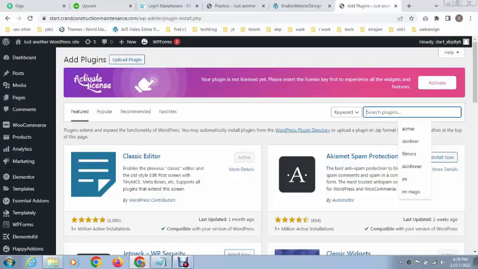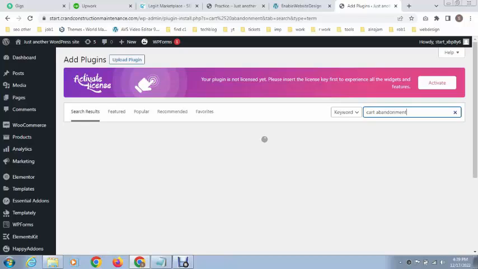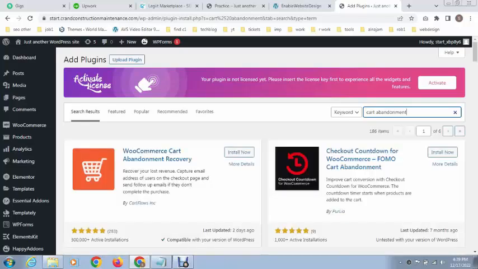So you can search for the plugin, and make sure that you have written the correct spelling. This is the plugin that has, I think, 3 lakh installations. You can see here the quality of the plugin and the positive ratings.